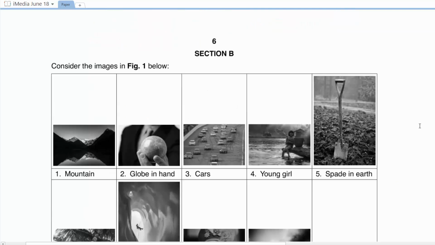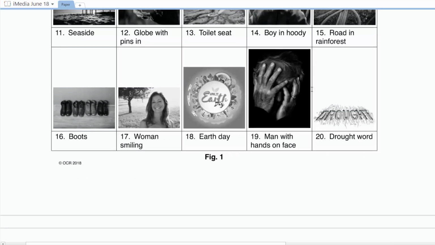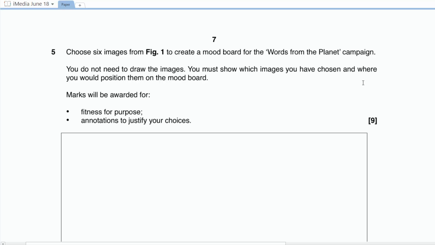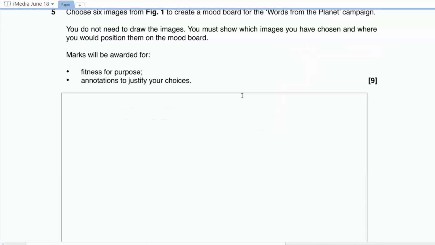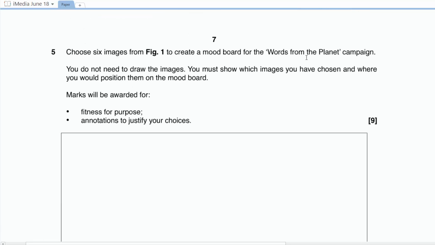Right, section B begins with us given loads of different images here for different topics, and some of them are quite creepy. And we need to choose 6 images from this previous page to create a mood board for this campaign. You don't need to draw the images, really important, don't spend ages copying the image, that's pointless. You must show which images you've chosen and where you would position them on the mood board, and marks are going to be awarded for fitness of purpose, and also importantly annotations to justify our choices. That means explain why we chose the images we did. So it's got to go within this box, and it's worth 9 marks.